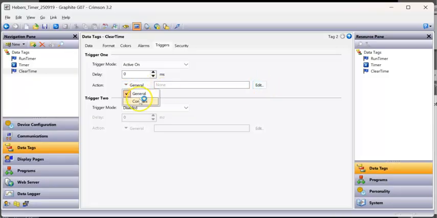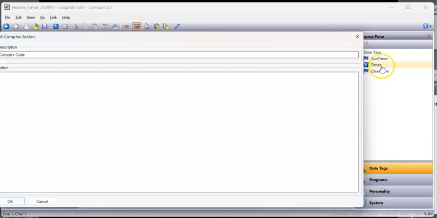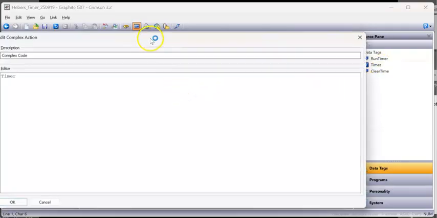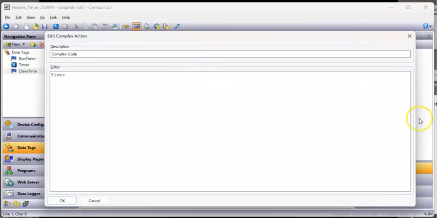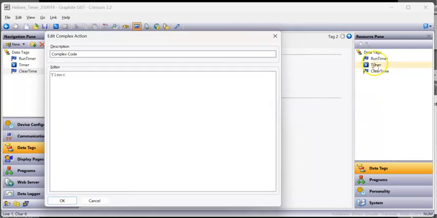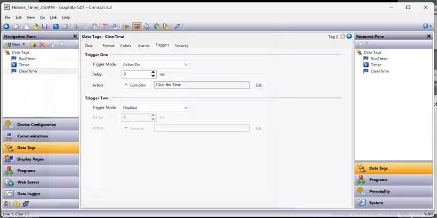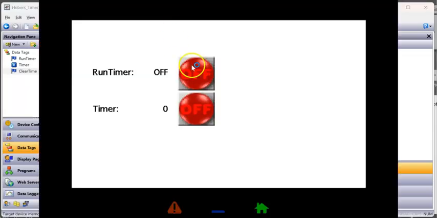I hit the pull down here, go to complex, and I'm going to grab the timer tag, put it in here. You know what? Make this smaller so you can see it. I literally just drag that out there like that, and I'll put 1 =, 0, semicolon, and up here I'll say clear the time. And then hit enter. Okay? Let's try it. I think I did it right. Curious to see what happens here.